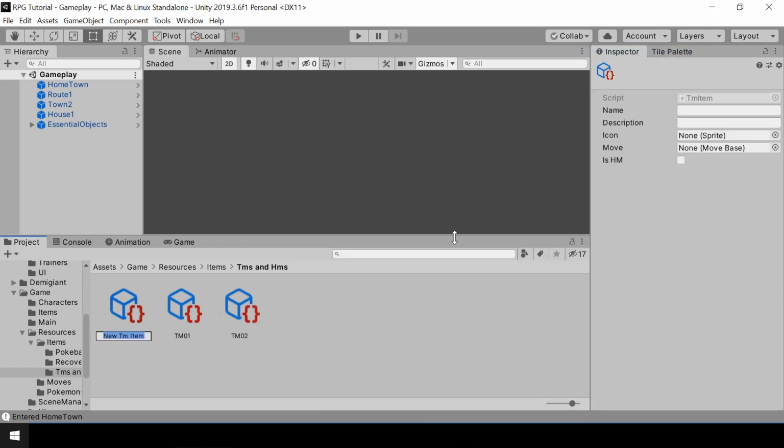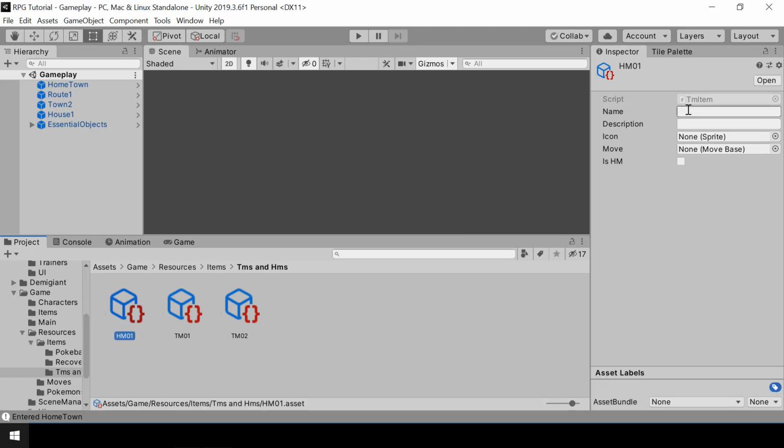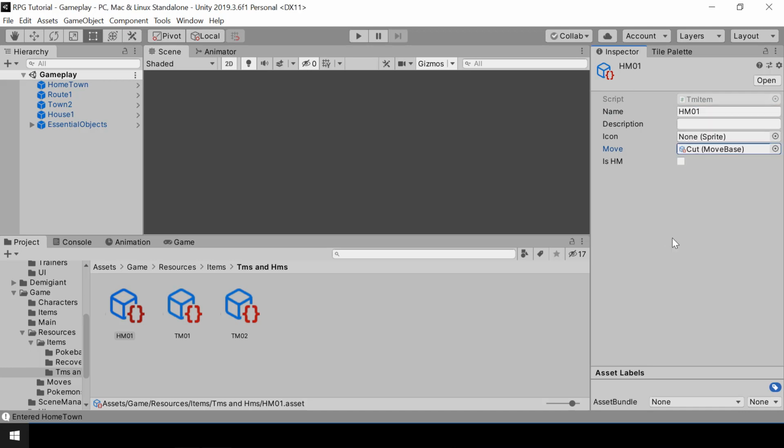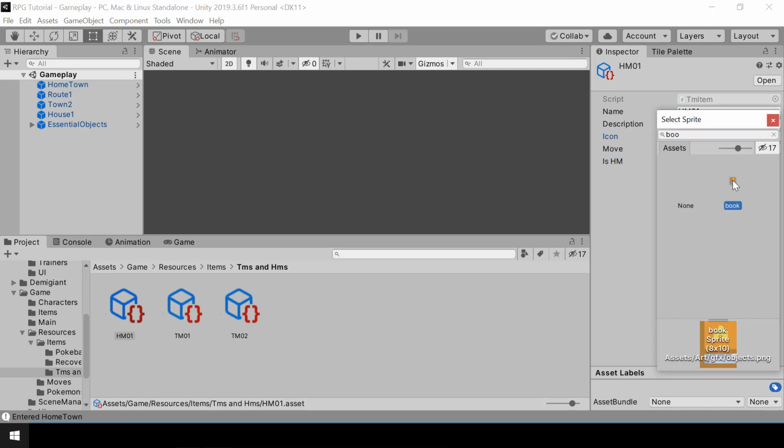Okay, I'll name this HM01. All right, so this HM will be used to teach Cut, right? And we should set the is HM boolean to true. Okay, so let me give it an icon and description.